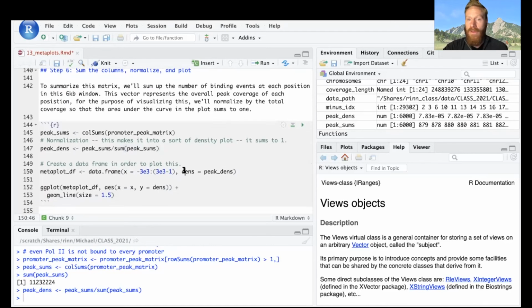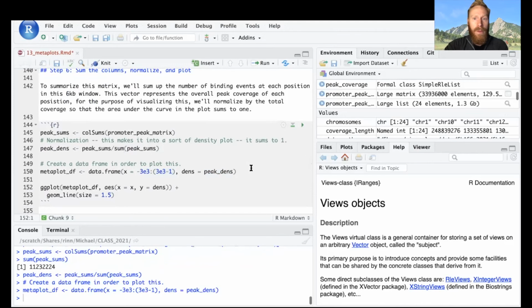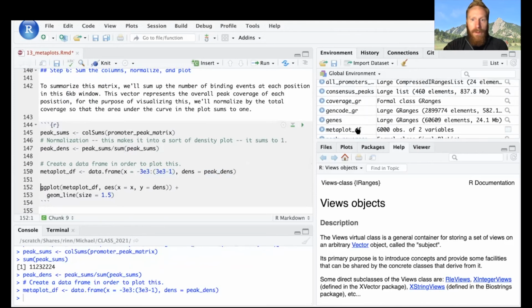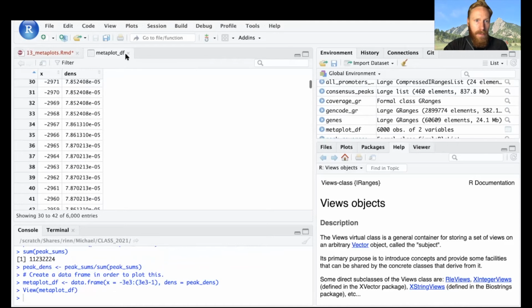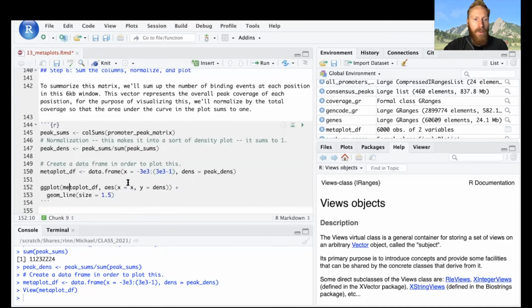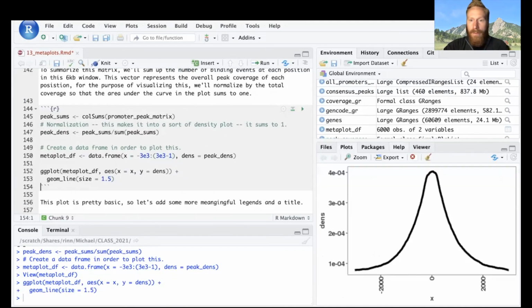In order to visualize it using ggplot, we'll create a data frame with an x value. So the x value will range from -3000 to 3000. And then we will have this vector that we've created, which is the normalized column sums, as the second column in this data frame. So that data frame looks like this. And finally, we can just plot it. So that looks as expected.